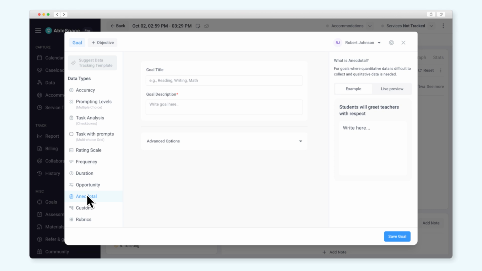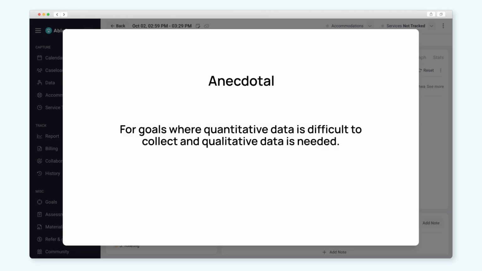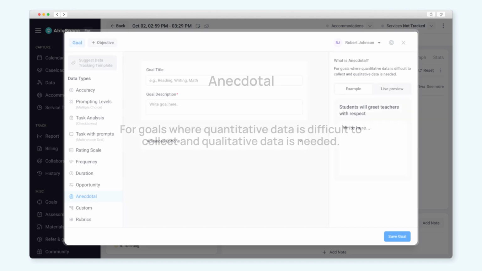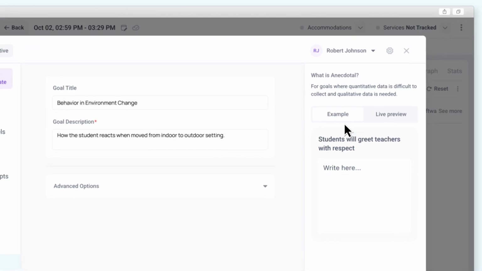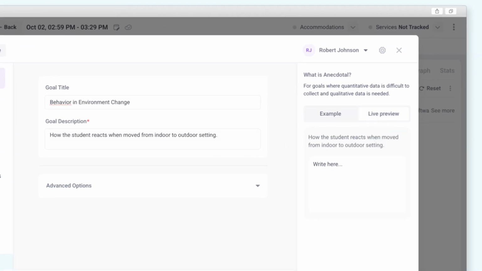Anecdotal data type. This is for goals where quantitative data is difficult to collect and qualitative data is needed. Say, we want to analyze the behavior of students when moving from indoor to outdoor. It might be something that cannot be quantified. Instead, we would want to note some aspects down and keep them for reference.